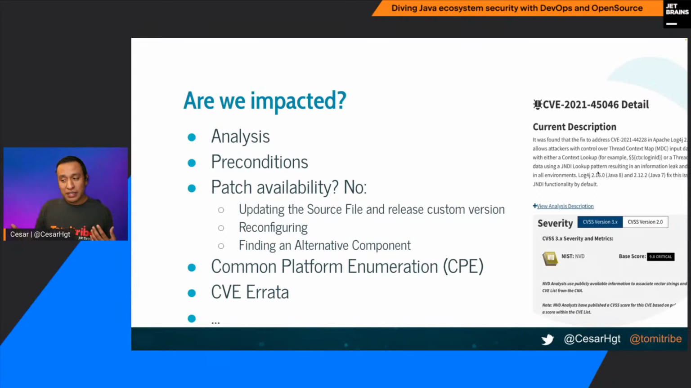Another thing that happened, and this happened just recently, was that the release was not yet available for one particular open source project, but the reporter and the maintainer of that project provided a configuration alternative to prevent you from being exposed. And last but not least, you also have the alternative to find an alternative component, but this requires tests, obviously.